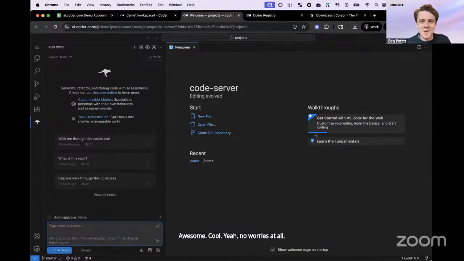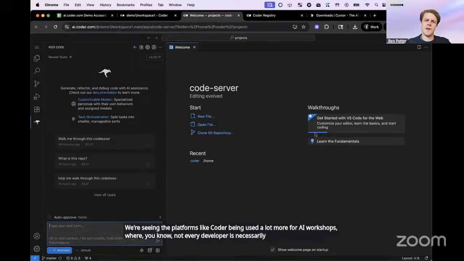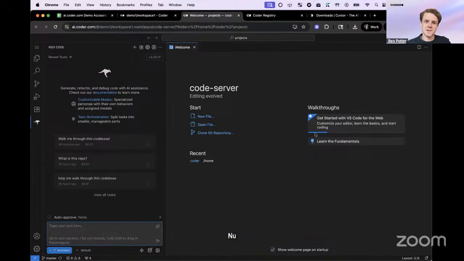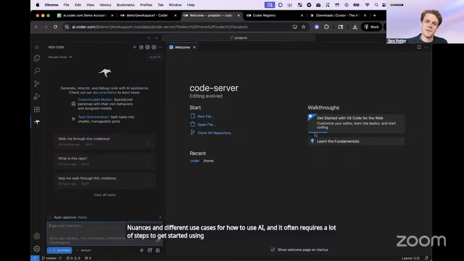Cool. So as I was saying, we're seeing platforms like Coder being used a lot more for AI workshops, where not every developer is necessarily familiar with AI tools yet. There's a lot of nuances and different use cases for how to use AI, and it often requires a lot of steps to get started. You have to download an extension, configure an account, or work with API tokens. So one benefit of Coder is that it can pre-install languages, but it can also pre-install AI tools.